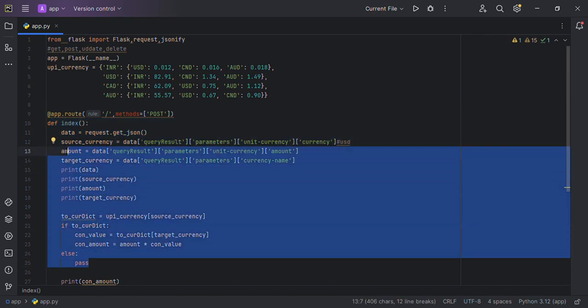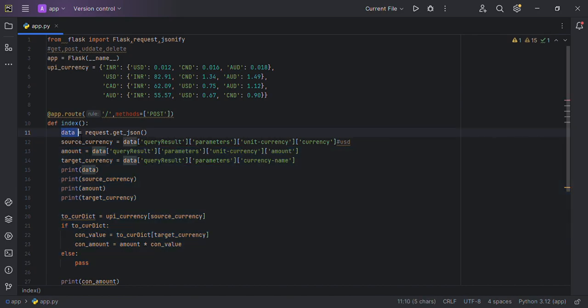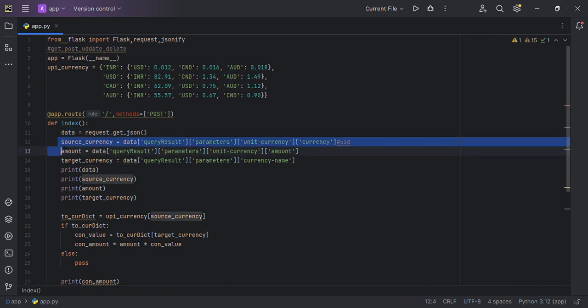Now we are creating a function called index. The first is the data. What the data variable is doing is that it will get the data from the Dialogflow, which is a type of JSON. After that we created three variables: source currency, amount and target currency. Now, every JSON data has a structure. I will discuss that in the next video.